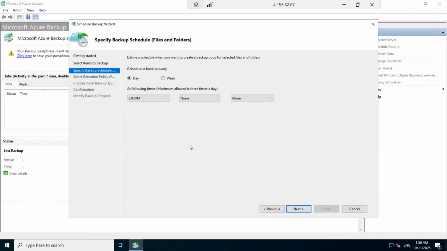So we can schedule daily three times. If there are files getting changed frequently, then we can select it three times a day and we can specify the times. But if it's not that critical, then we can go for daily ones, or we can schedule it on selected days. I'm selecting daily as of now.